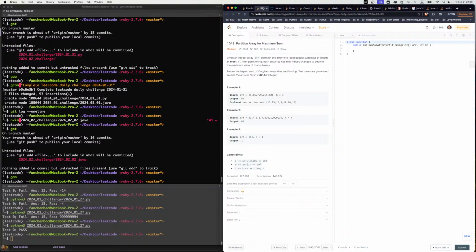Length is 500. Maybe we can DP this. Maybe. I don't know. Just try. So for each one, we'll have to partition it inside. Or on the second one, do we partition it? The third one, do we partition it? And the k is 3. So we have a k, right?